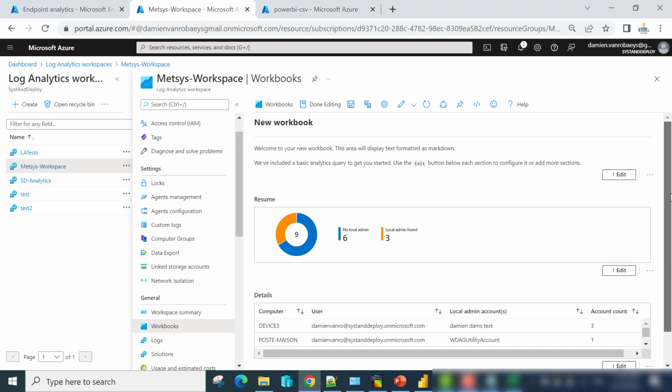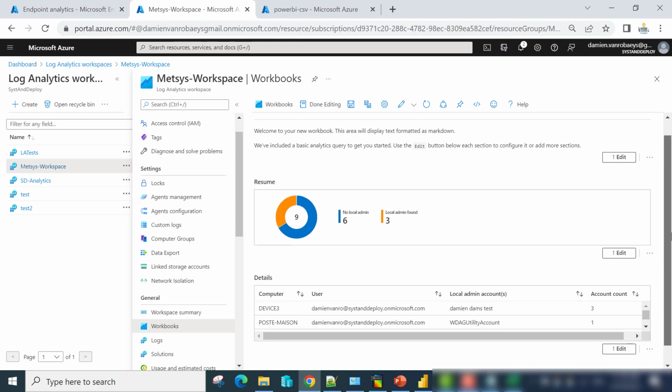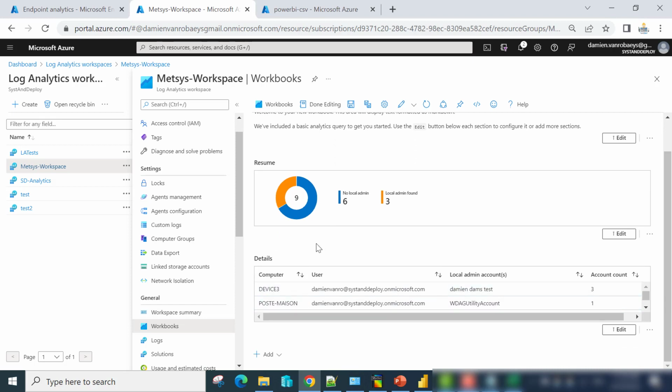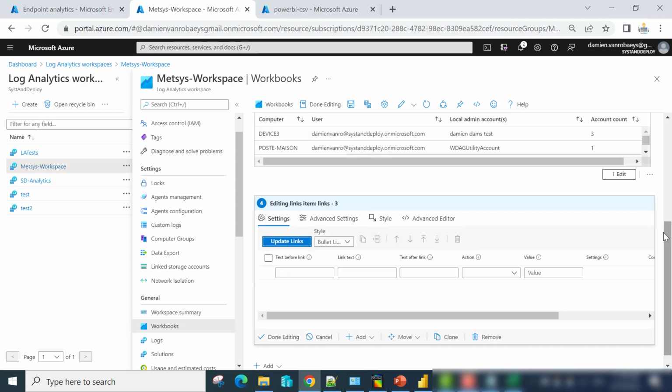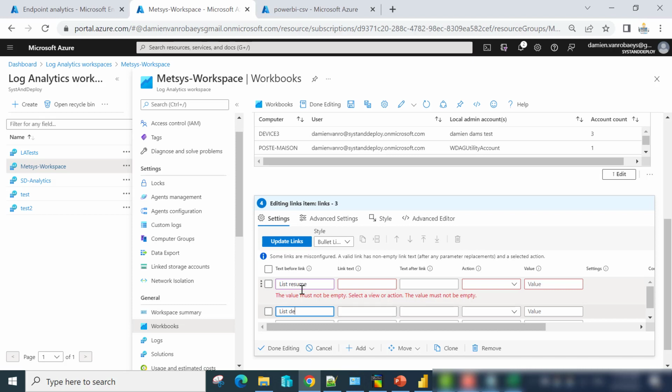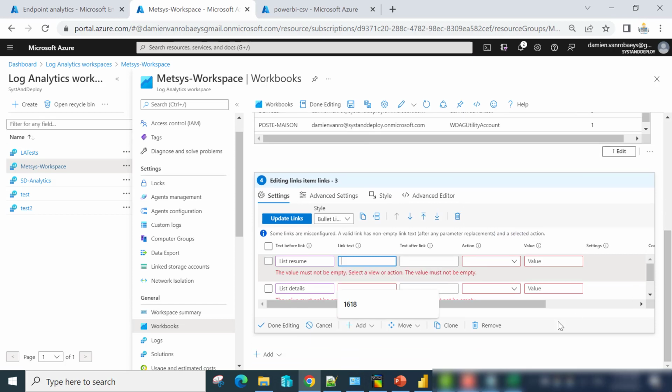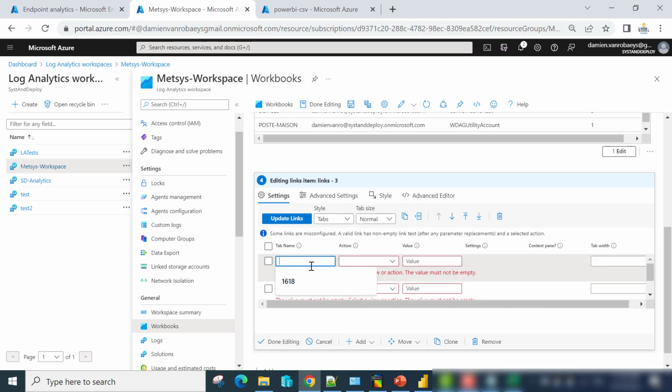Now I want to add two tabs, one tab by chart. I want to add a tab Resume and a tab Details. Go to Add and Add Links tab. Next step is to add the title of my first tab. There, List Resume. Other one is List Details. So there, link. Oops, sorry. I will choose Tabs.